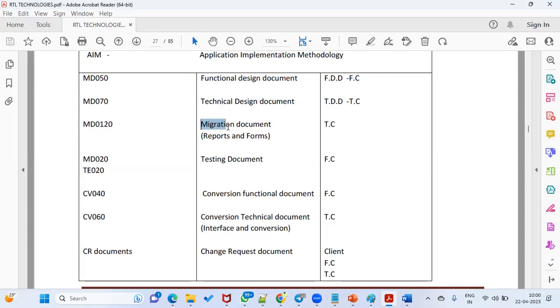Once we build the objects, for example, objects developed in the development instance, we are supposed to migrate them from development to testing, and testing to production. That migration process and its details we are supposed to capture here. That's what we call MD120.